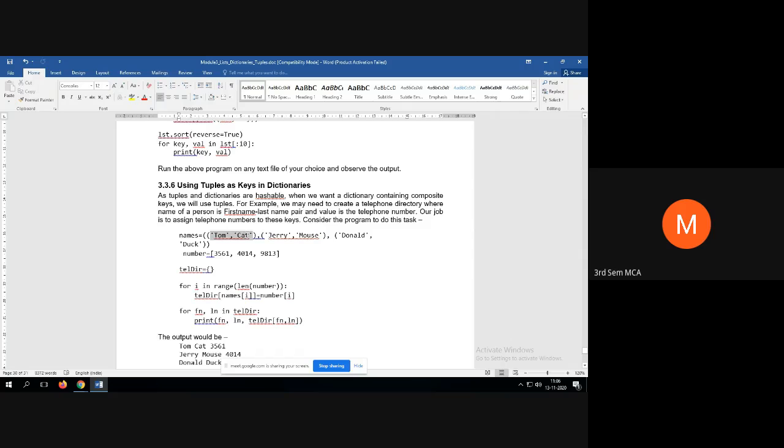Now we are pairing first name and second name. That is Tom and Cat; together it becomes Tom Cat. Jerry and Mouse becomes Jerry Mouse. Then Donald and Duck: Donald is the first name, Duck is the second name, so the full name of that object is Donald Duck. And the respective phone numbers are these. Okay, now how to create a dictionary out of these things?